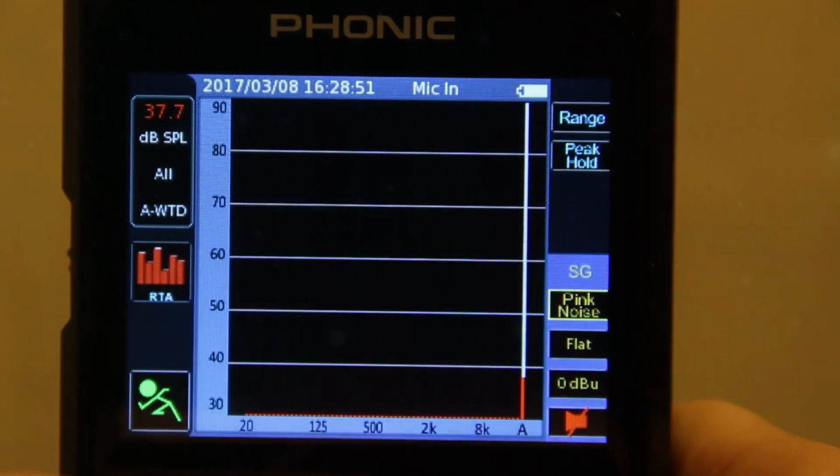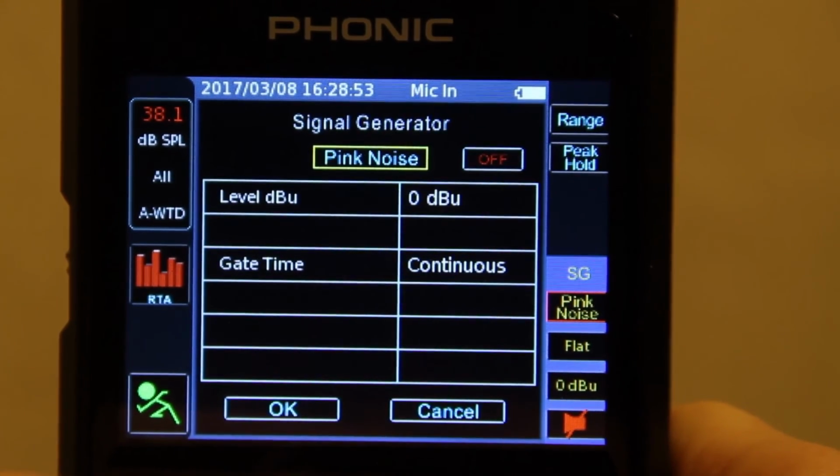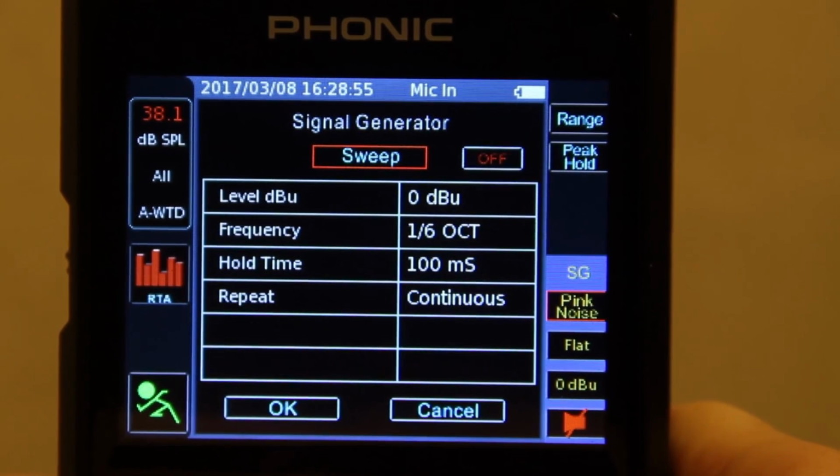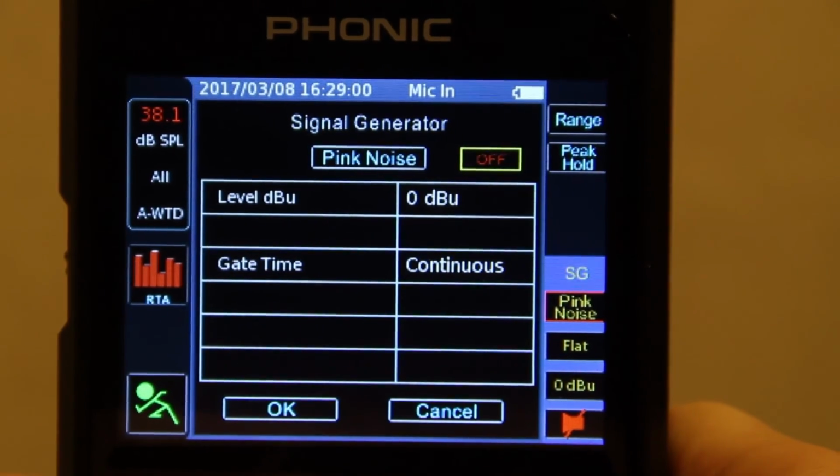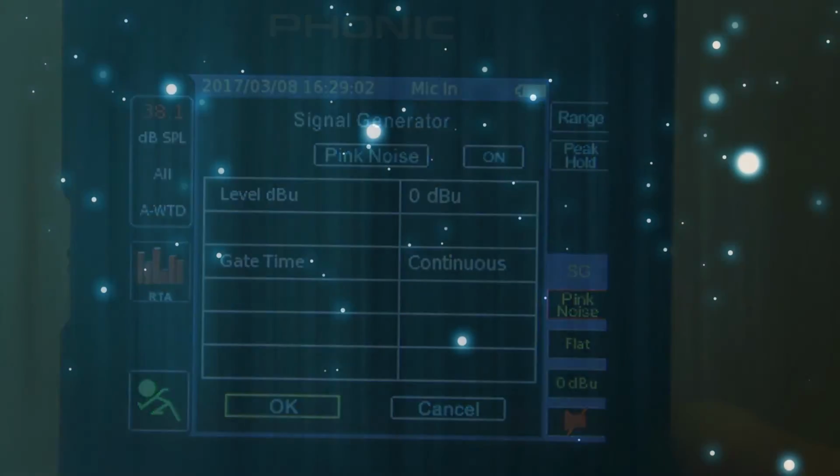As mentioned earlier, the PAA3X also has a built-in signal generator. The generator features sweep waves, sine waves, a polarity signal, and pink noise, all with user-adjustable parameters.